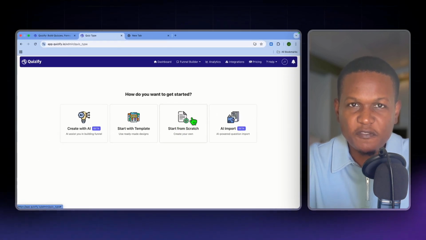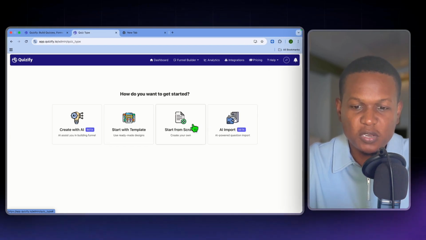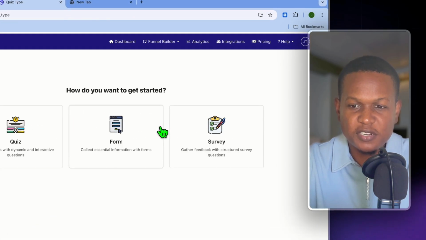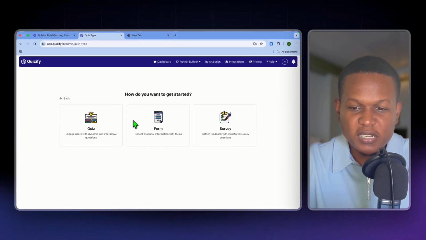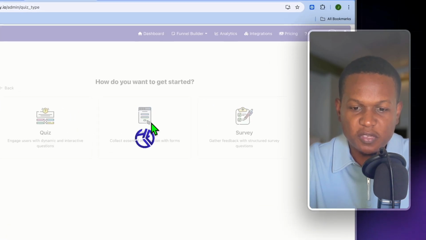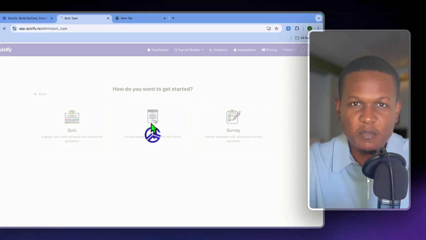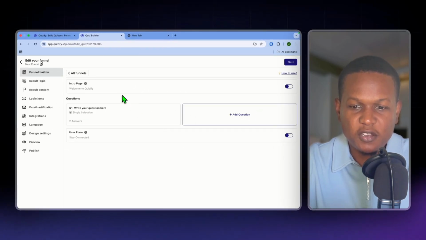Keep in mind you're given 4 options, but to use those options you will need to be on the paid plan. Since we are using the free plan, which I advise you use to test it out, we're just going to tap on Start from Scratch. And since we want to create a form, we're going to tap on Form. But if we wanted to create a quiz or a survey, we could also do that. Once you have tapped on Form, you'll be redirected to the editor page.